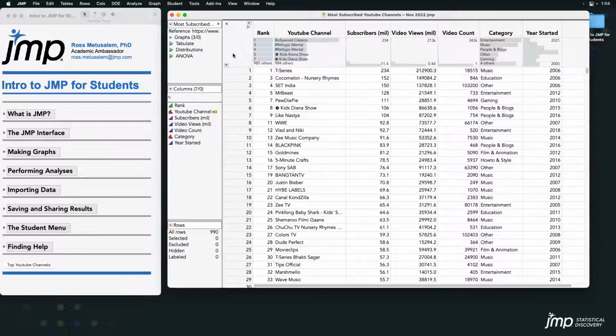JMP is all about interactive data exploration, visualization, and analysis, all through a point-and-click interface. So let's take a look at a couple of examples to boost our intuitions here.